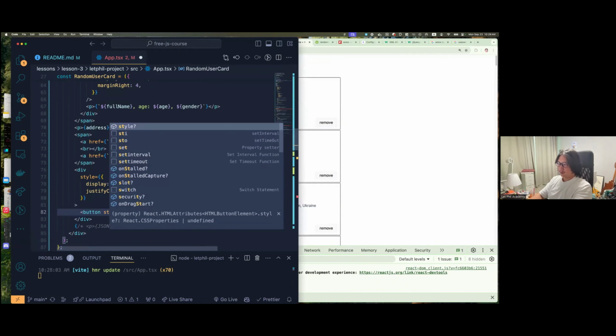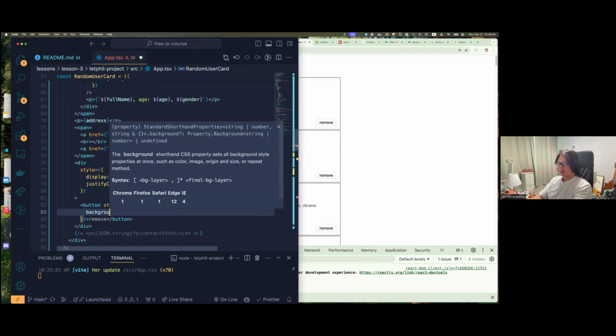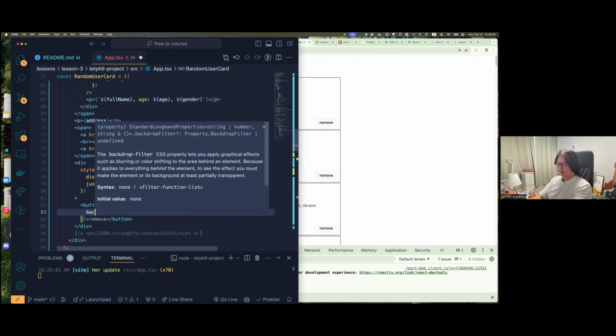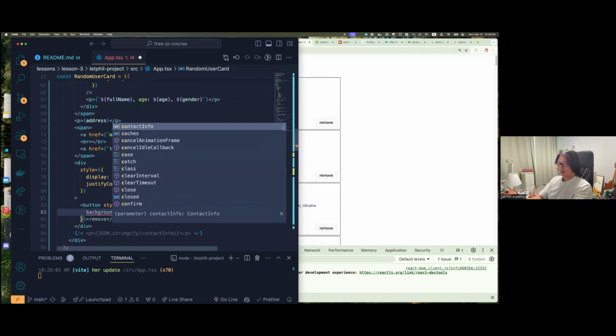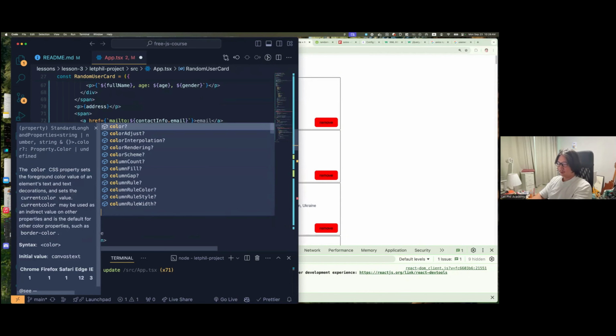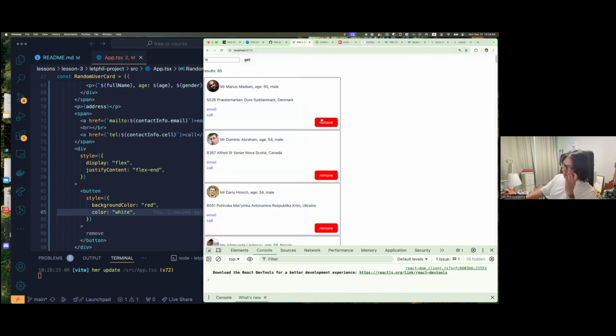I think it's background color. Style, background color, red, and color should be white usually. It's like a stop sign. All right, so the remove button is here.